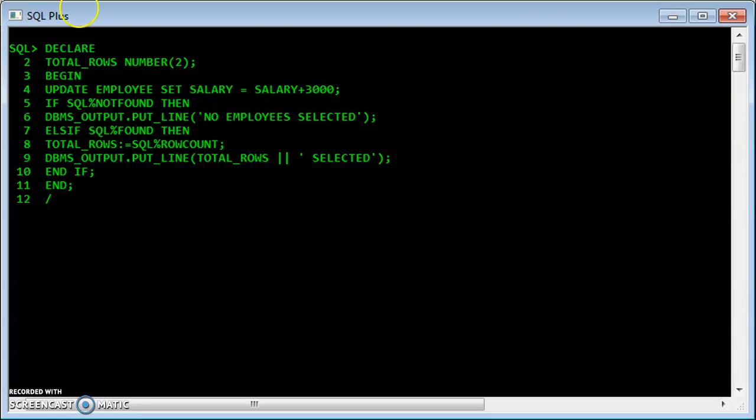Since I'm using the implicit cursor, it is preceded by SQL, then percentage not found, means if there are no employees found in the employee table, then DBMS_OUTPUT.PUT_LINE 'no employees selected'. So if there is no updation, it will give me a not found. If not found is true, means there are no employees, so no employees selected will be the message given.